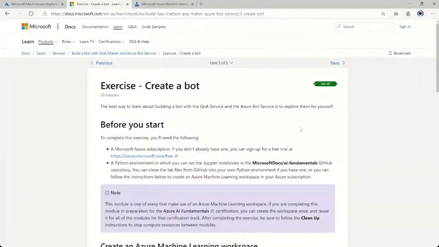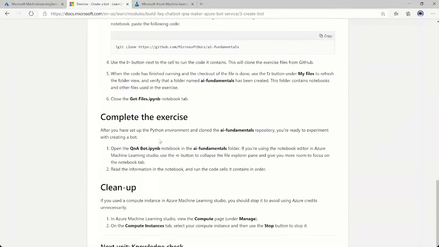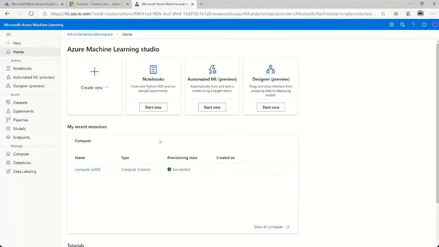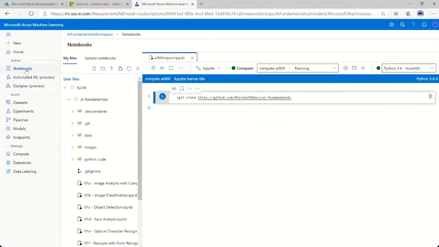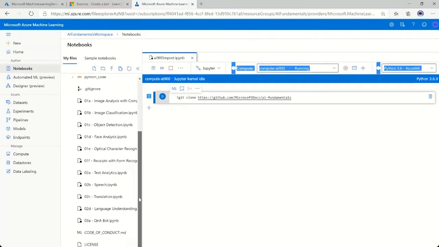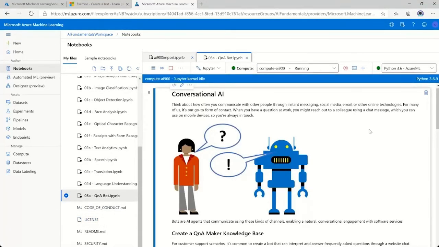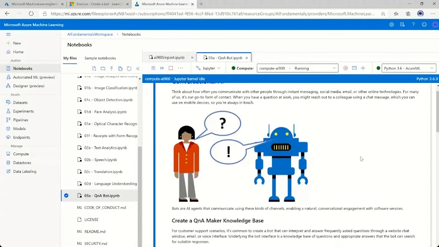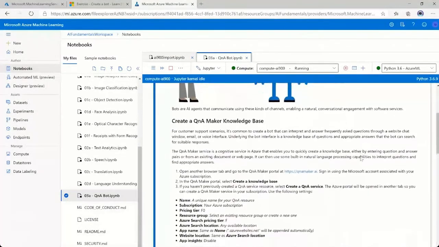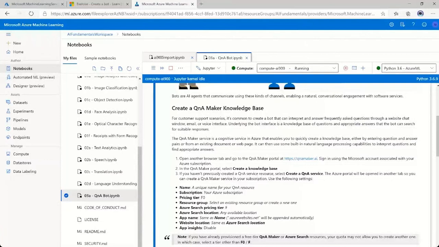So in this exercise, we're going to create a bot. Let me tab into my Azure Machine Learning workspace. I'll go to the notebooks right here, and scroll down to the Q&A bot notebook. Here we are at the conversational AI notebook. I'll scroll down because in this exercise, we're going to do a couple of things. First of all, we're going to create a Q&A Maker knowledge base. We're going to create the Azure resources that we'll need with it, and from there on, we'll continue creating everything.